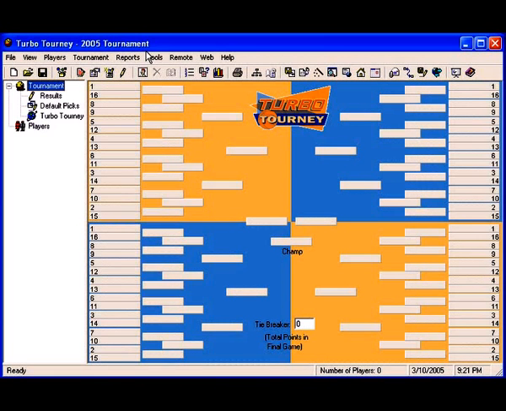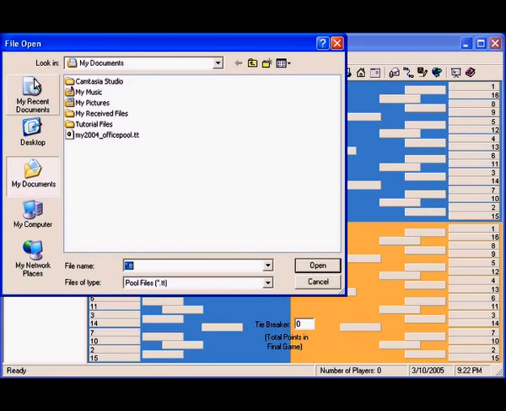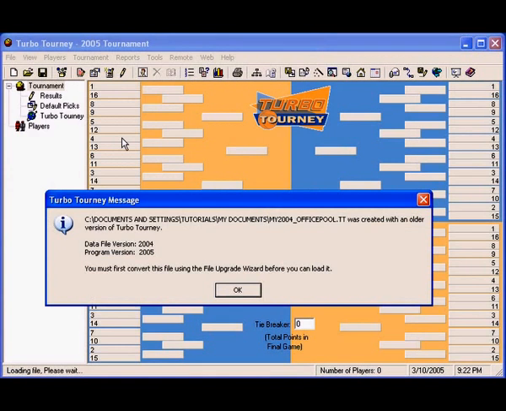Welcome to the video tutorial on how to convert prior version pool files into Turbo Tourney 2005 format. One thing you'll find is if you try to open a Turbo Tourney file from a previous version of the software, it'll tell you that it was created with an older version. It'll tell you what version it was created from, and you're trying to load it into a 2005 version, and that you must convert this file first using the file upgrade wizard.